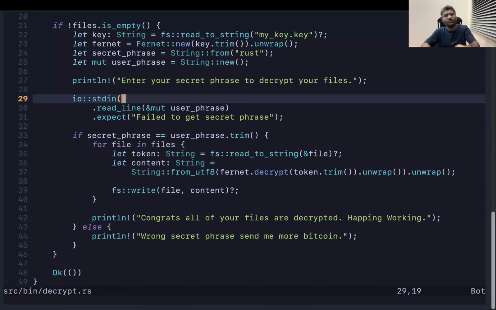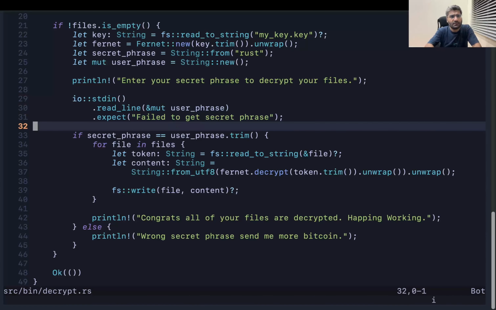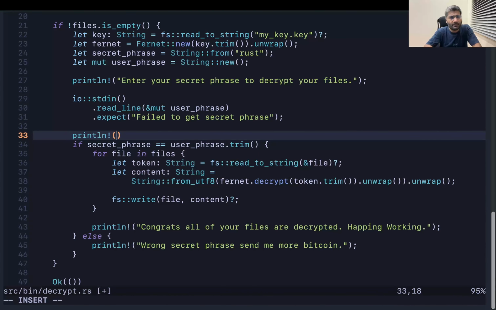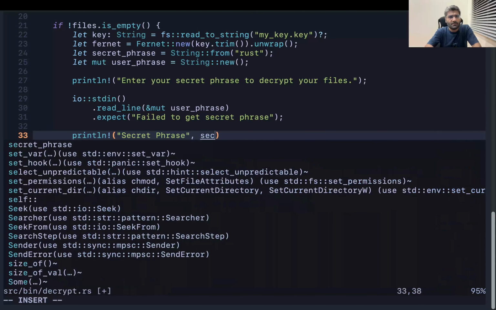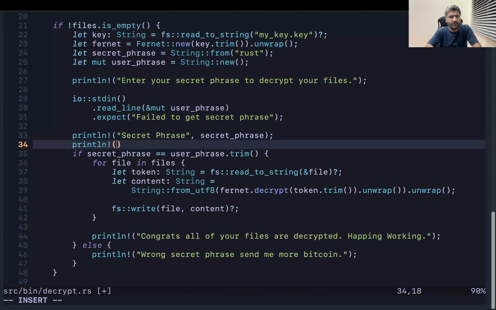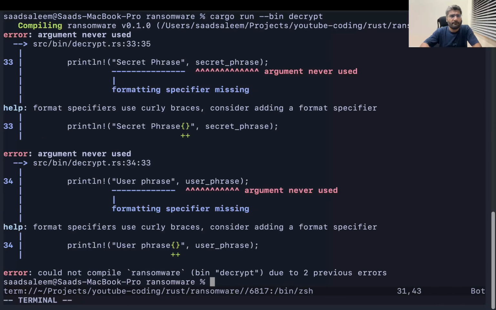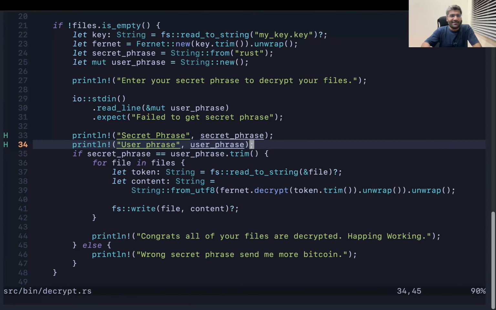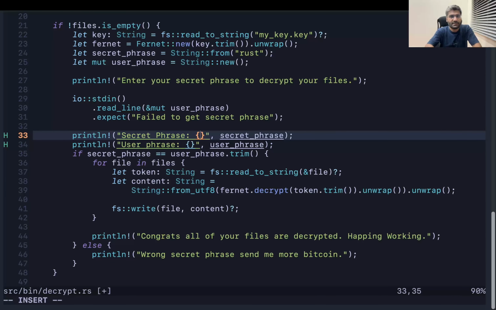We have passed the user phrase, and let me print the secret phrase and then the user phrase. Let's try to debug this first, then see what we are getting. Okay, my bad, we forgot to add the curly braces.